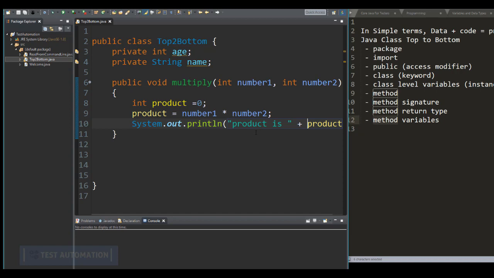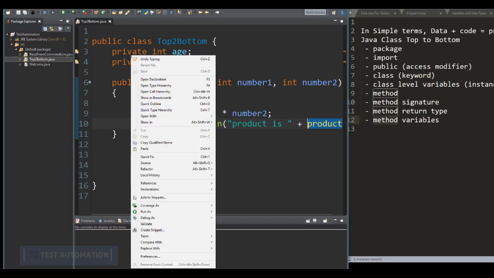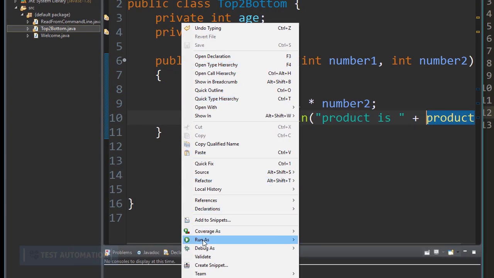To really print this out, Java needs a main function. The Java compiler does not care about the methods and classes unless it finds a main function. Main is where Java needs to start executing. Without main, you cannot run this particular class. So if I do Run As, you will not get an option to run at all in Eclipse also.